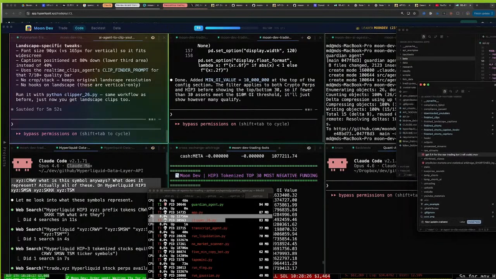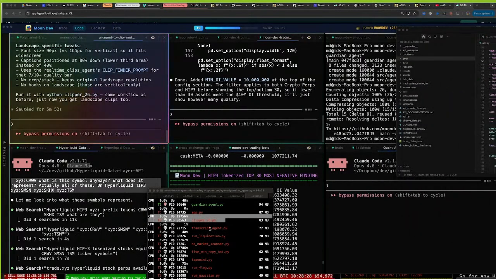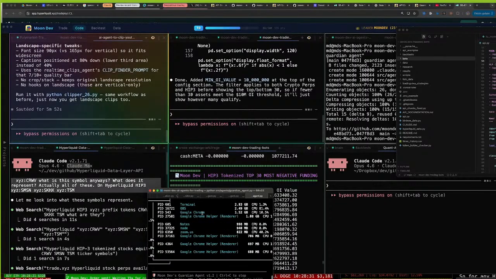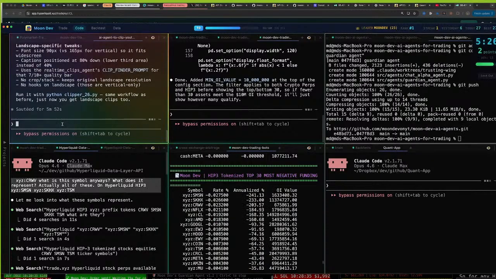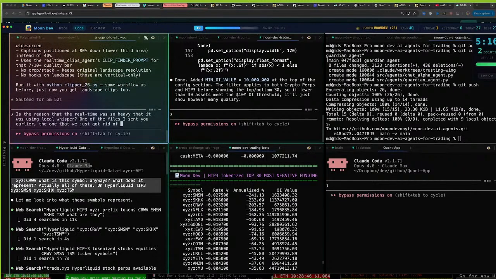Interesting. But the real time wasn't working. Oh, because I think the real time, let me see. Is the reason that the real time was so heavy, was it using local whisper? One of the files I sent you earlier, the one that we just got rid of, eradicated.